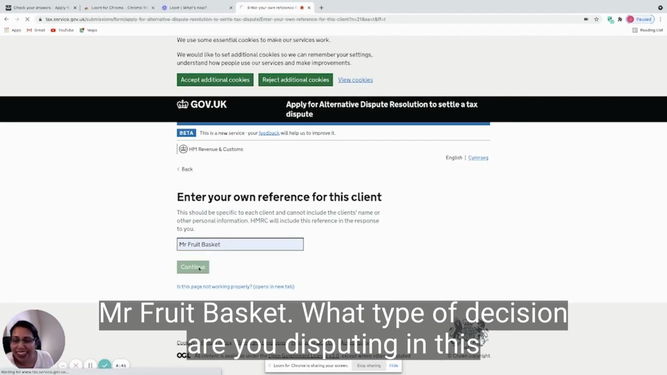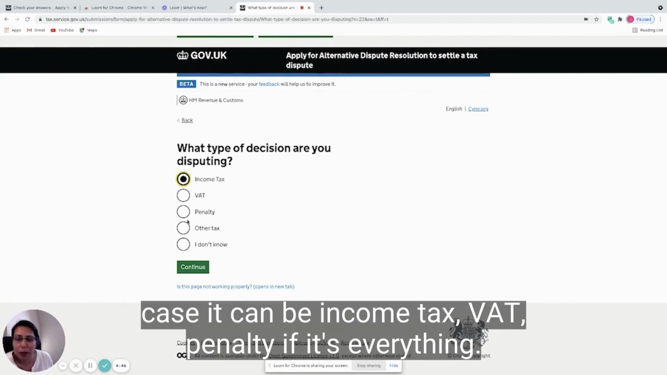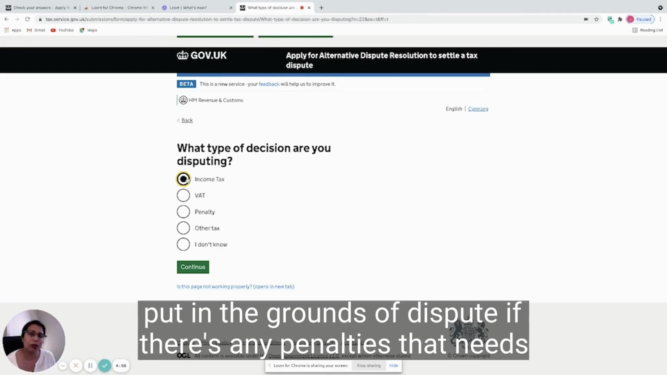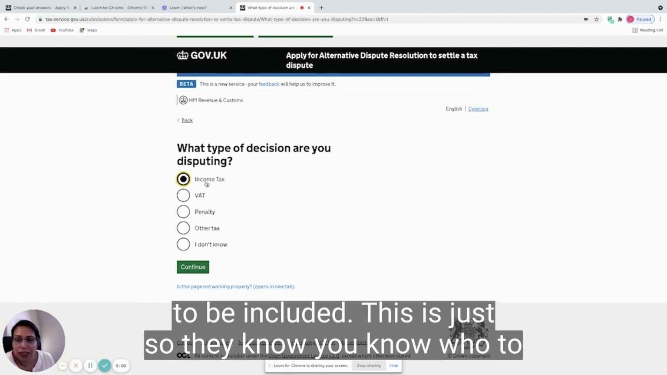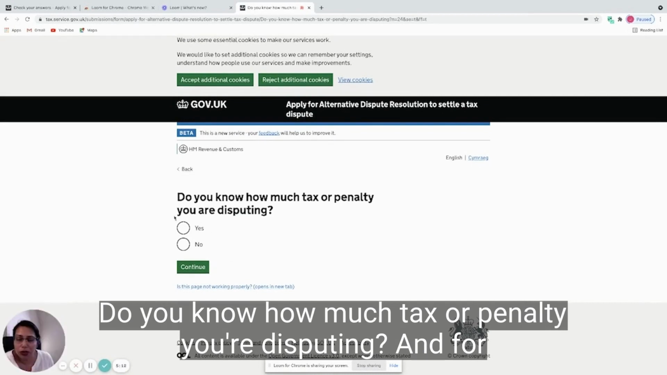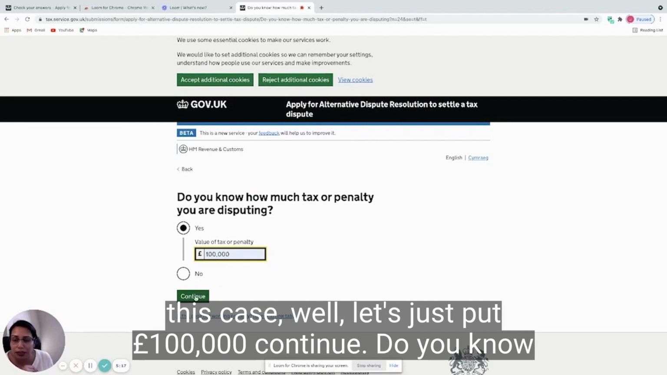What type of decision are you disputing? In this case, it can be income tax, VAT, penalty. If it's everything, including penalties, just put the main tax, and you can put in the grounds of dispute if there are any penalties that need to be included. This is just so they know who to allocate to the tax dispute. It gives them an idea. Do you know how much tax or penalty you are disputing? And for this case, let's just put £100,000.